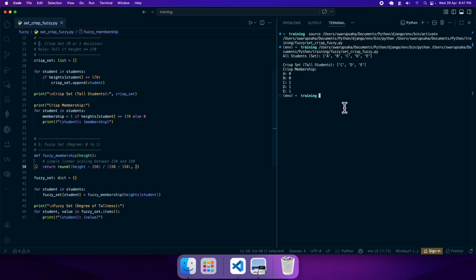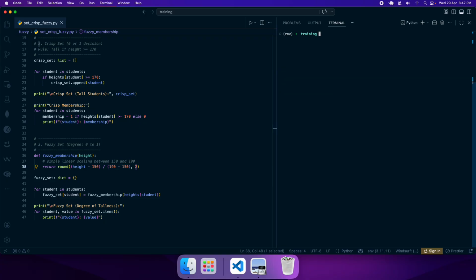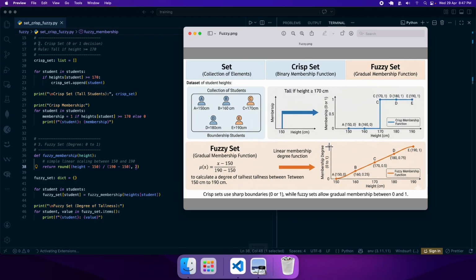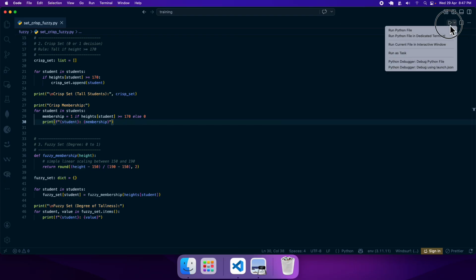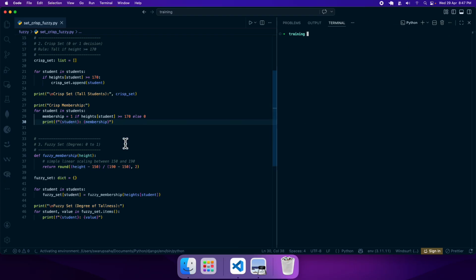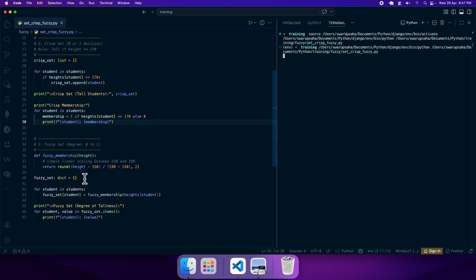So let me clear the screen and let me run the program again to show you how exactly the graph which you saw will come right over here. So let me run the program now, and let's click the run button over here to show me how exactly the fuzzy is going to work. So in this way the fuzzy is going to iterate.